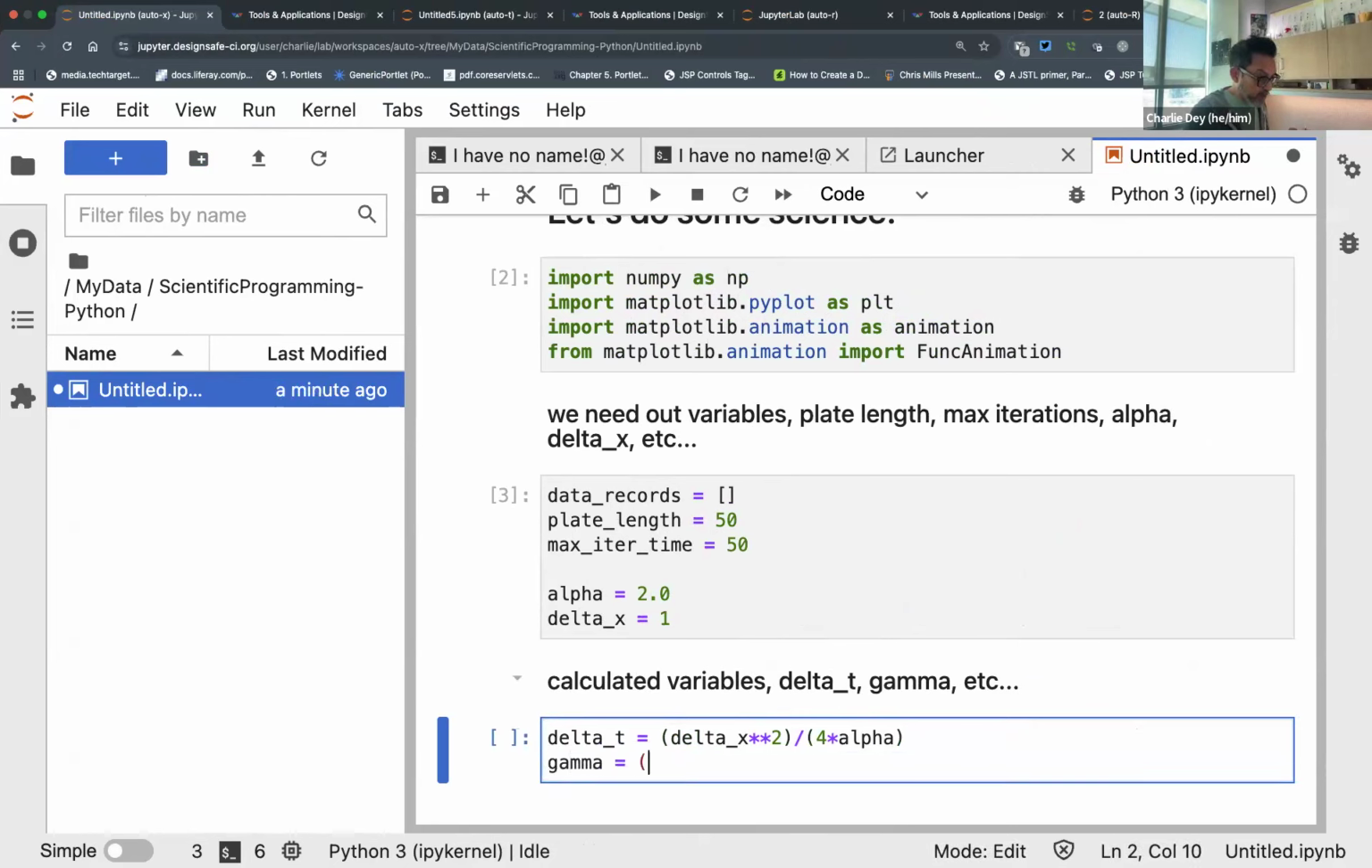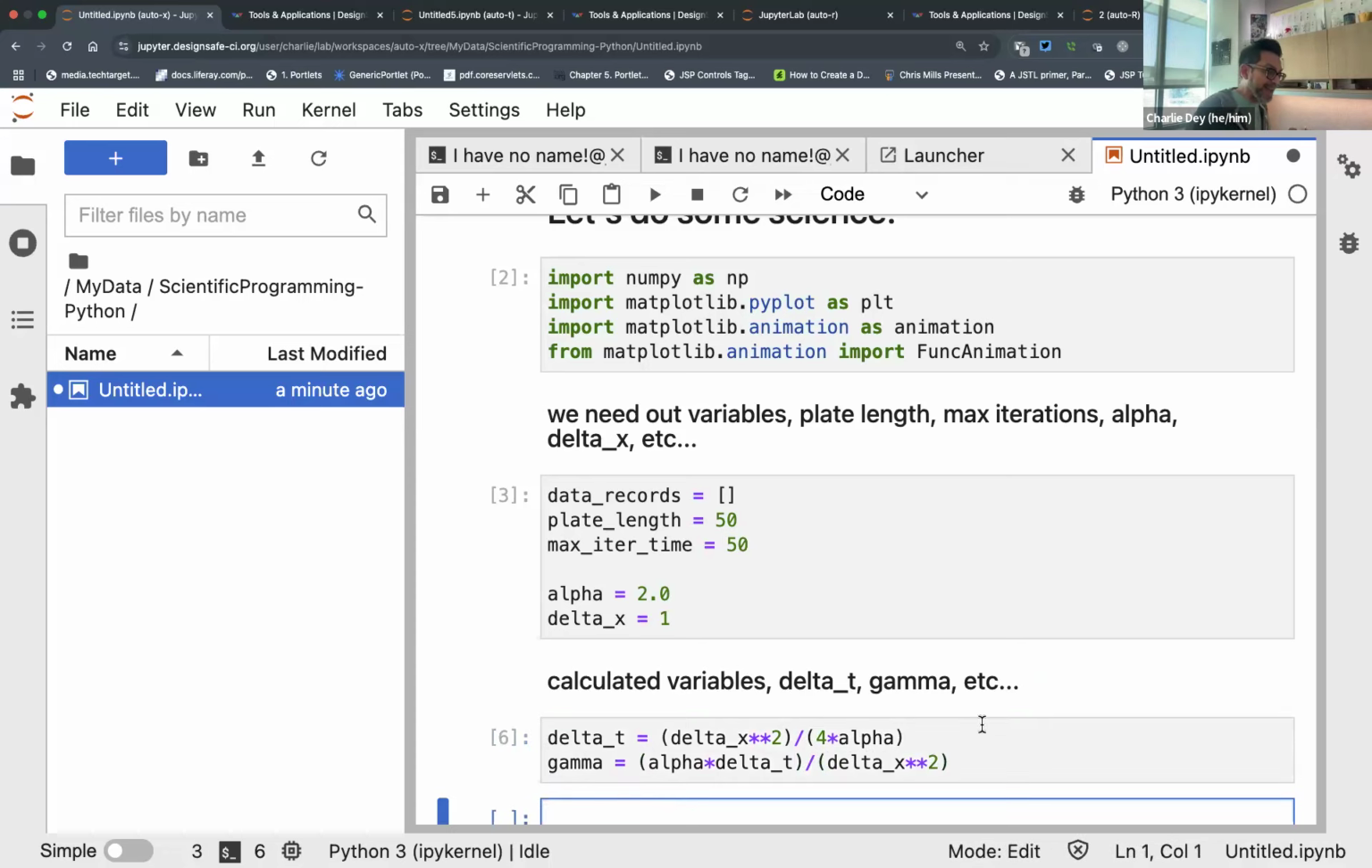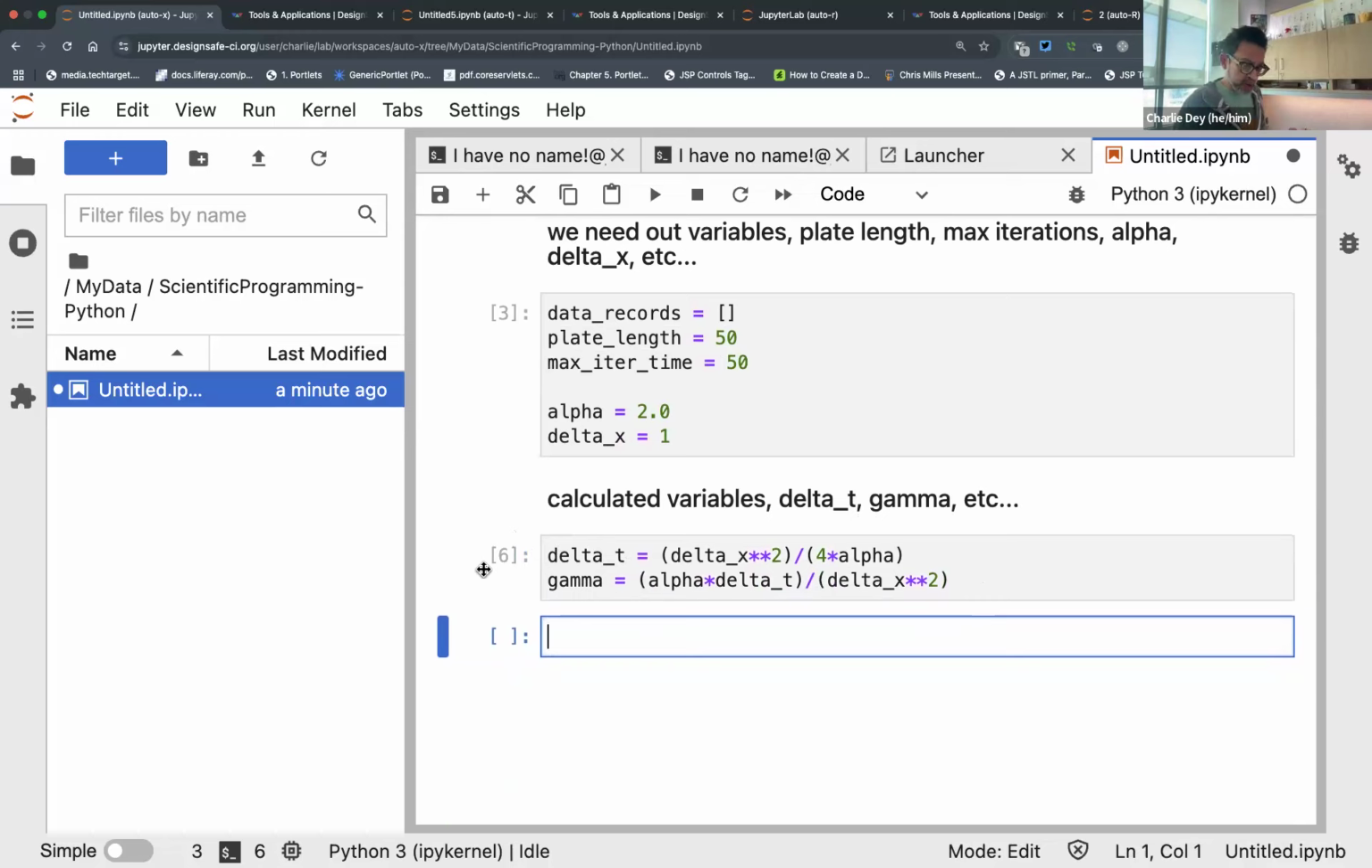And my gamma is going to equal that exact same equation we had on the slide deck, which is alpha times delta t that we just calculated over delta x squared. I can type, right? All right. So those are the only two things we're calculating at this point. Notice my execution order is 6. Things are still proceeding down.